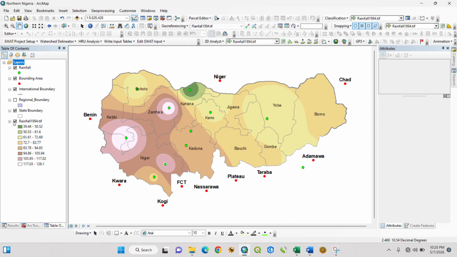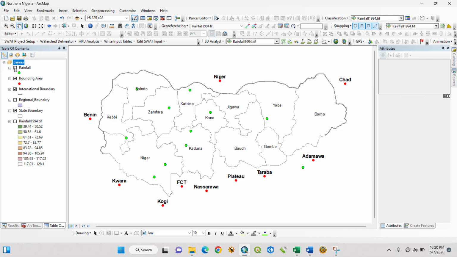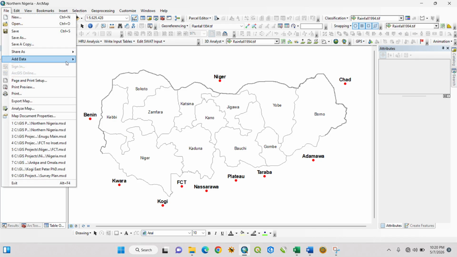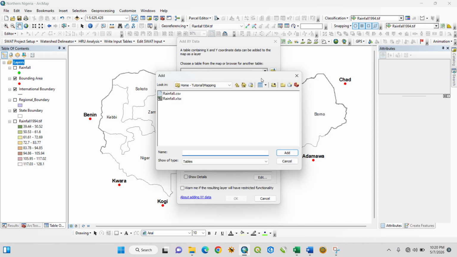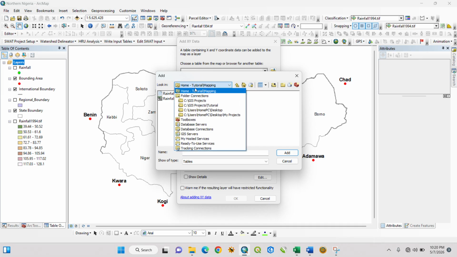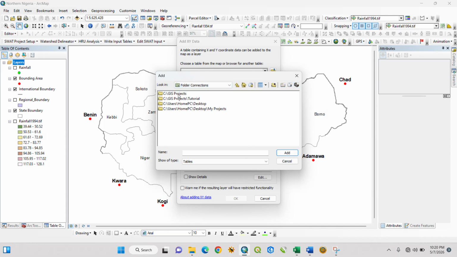So let's proceed. The first thing we are going to do is click on File here, click on Add Data, and also Add XY Data. After selecting this, we are going to locate our file. So this is my file. If you have not created your working folder or you don't know how to get to it, you can start from folder connection and open up my GIS tutorial folder, which is where I'm working, and this is your data, rainfall.csv. It's a comma-delimited file format.